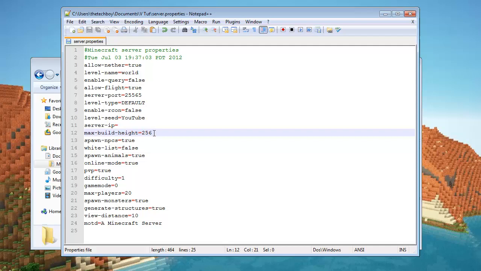Max build height 256, just keep this like this, because it's default and it's not good to mess with the max build height. Spawn NPCs, true. Whitelist, basically if you want to have a whitelist on your server, you can have it on or off. You can turn this on or off in the console. I'll show you how to do that. Spawn animals, suggest keeping it true.